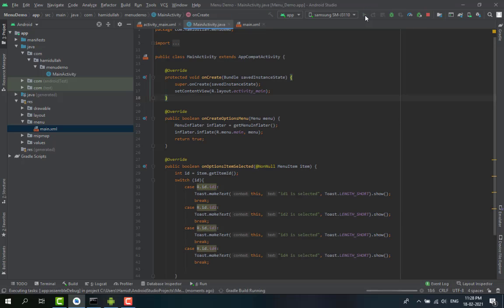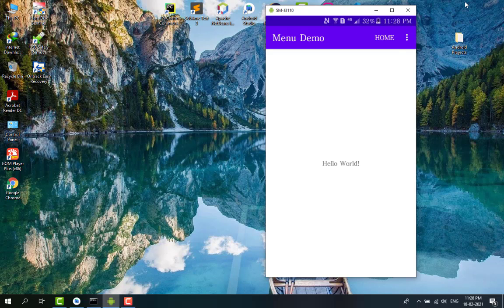Now that our code is finished, we need to check if our code is working correctly or not. Now click home and it will display ID1 is selected.